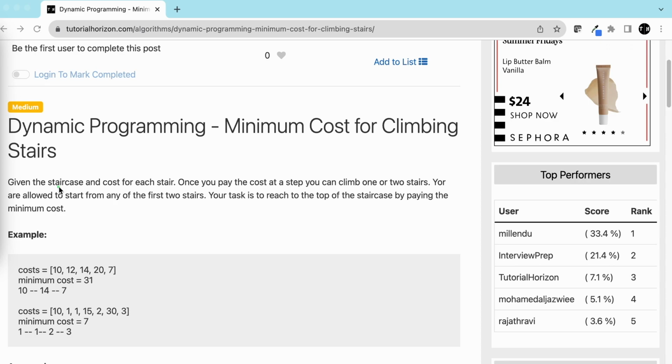So given a staircase and the cost for each stair. Okay, so we are given a staircase and for each step there's a cost associated. Once you pay the cost at the step, you can climb one or two stairs. Okay, you are allowed to start from any of the first two stairs. So you can start from stair 1 from here or here. Your task is to reach the top of the staircase by paying the minimum cost.